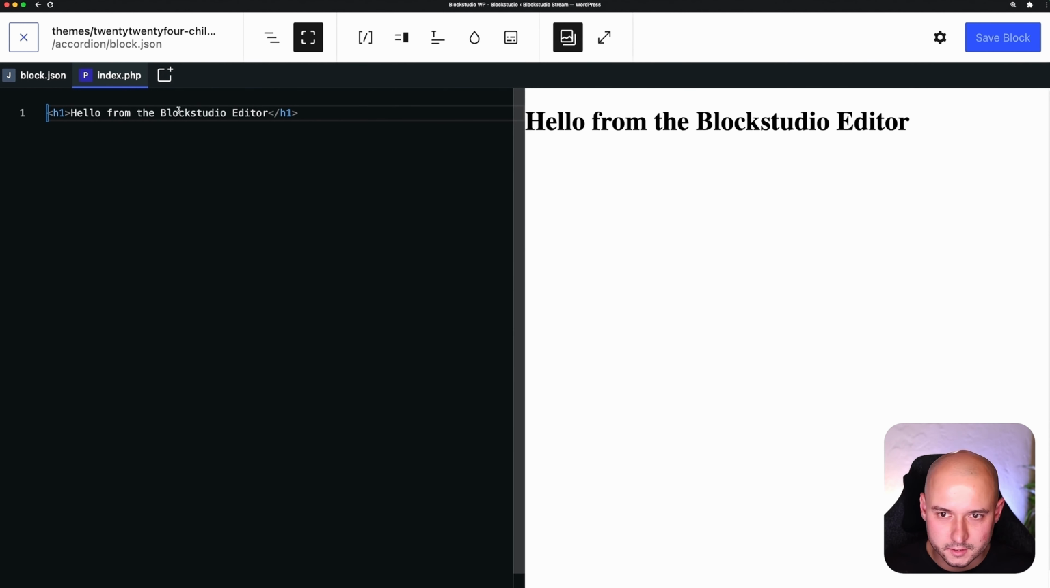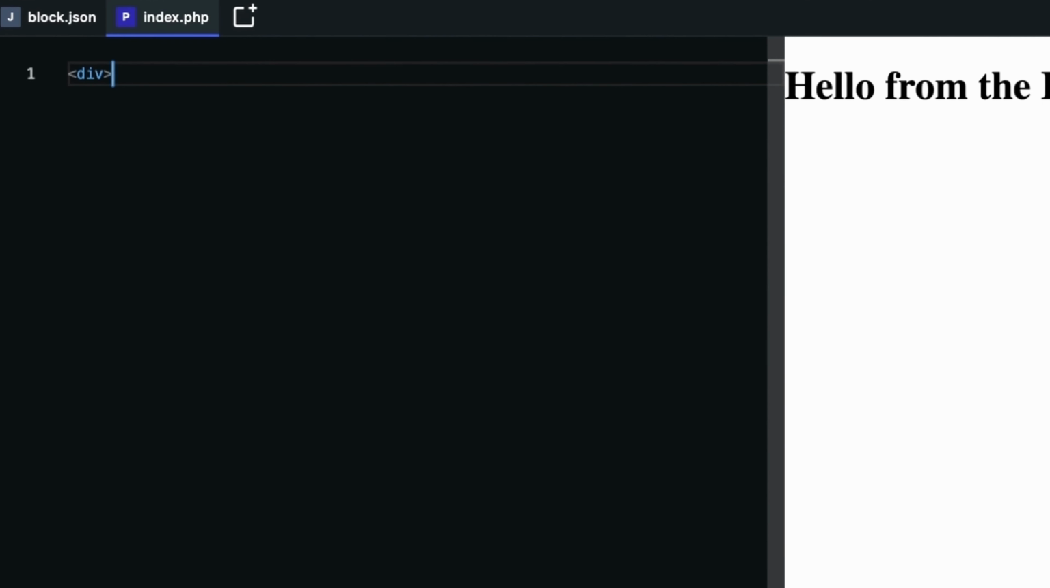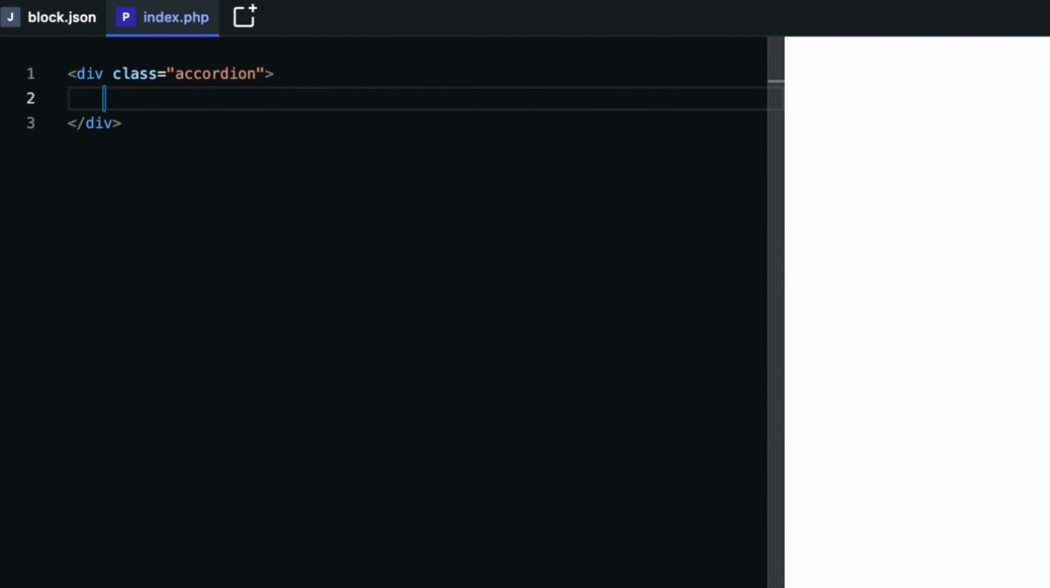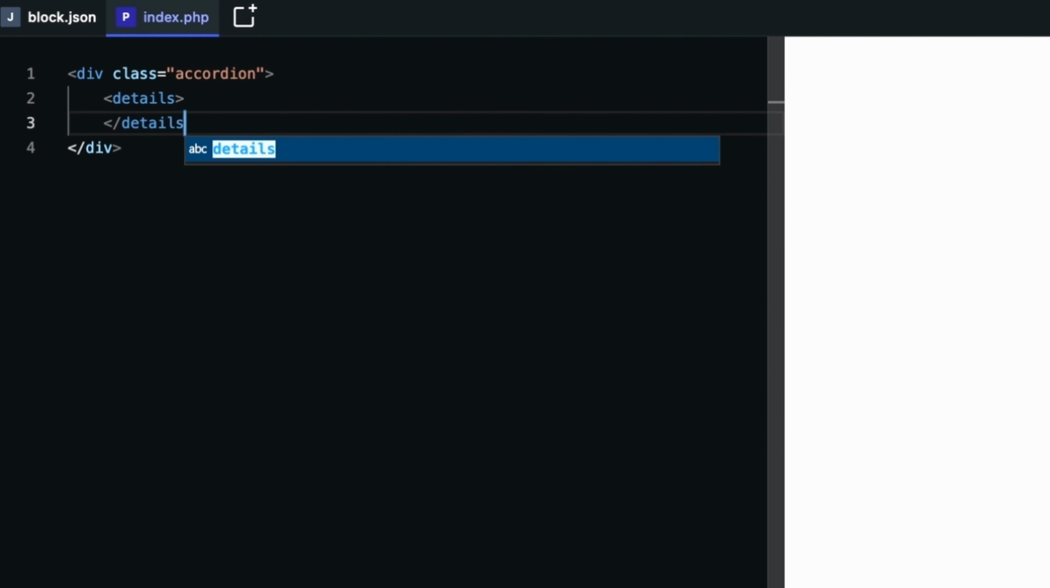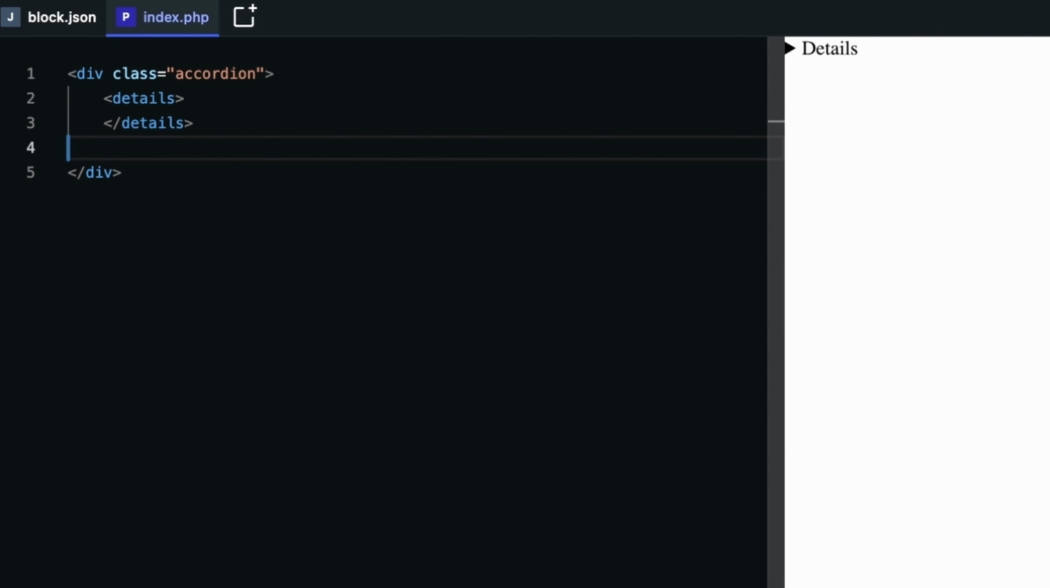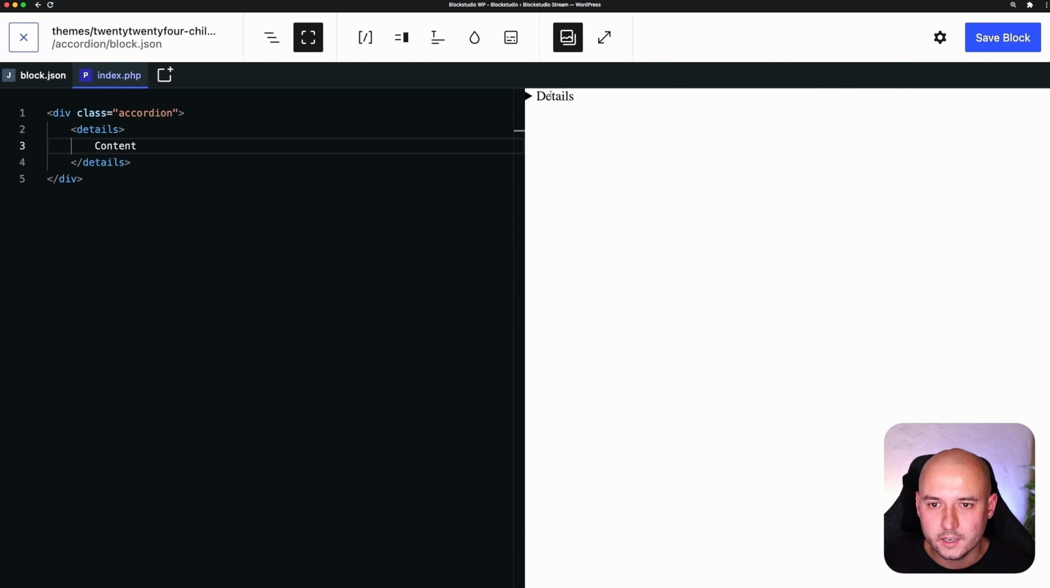I don't think many people know that, but HTML is actually already giving you the bare bones of an accordion element. So we just create a div here and give this a class of accordion. And inside of this div, we will use the details element. Now, there should already be something rendered. As you can see, let's just put some content here so you can see the HTML element in action.